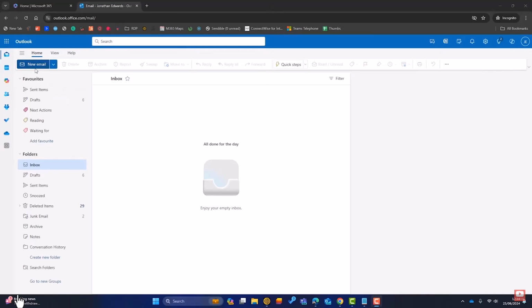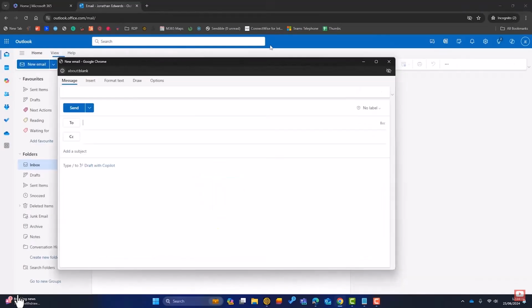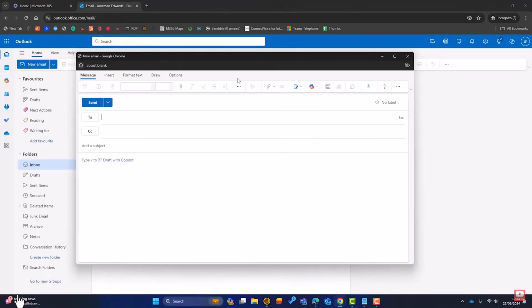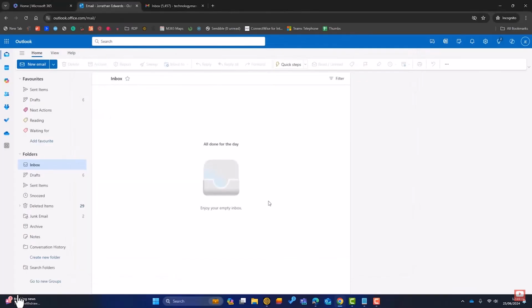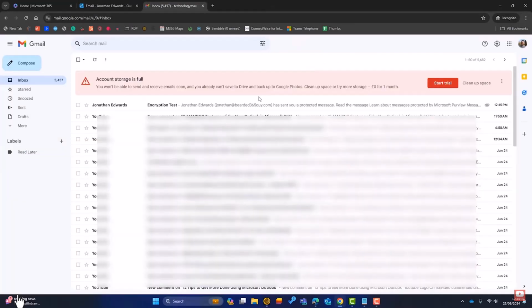So click on New Email again. I'll just pop that out in a new window. I'll send this to a Gmail address that I've got. I'll add a subject and some body, and I'll encrypt it. And I will send that email now. Okay, if I just head over to the Gmail account now, you can see here, I've received that email here. So let me launch it.